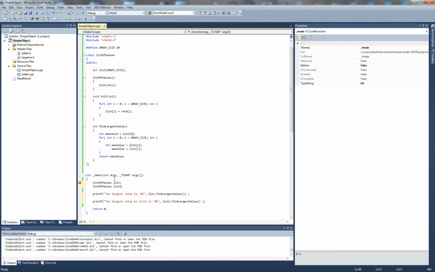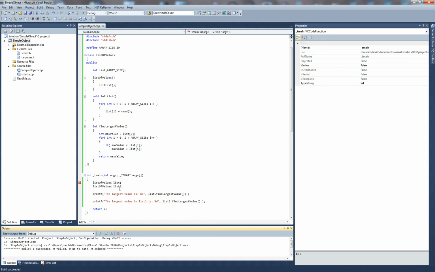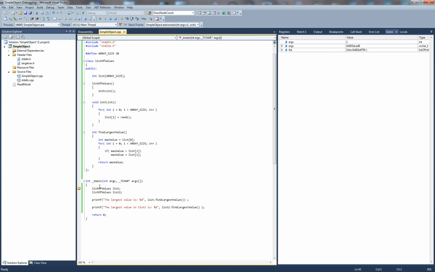Okay, so I've now got 2 instances. Let's just compile that. Yep, got it right. So let's just run it through. I'm just going to step over this time so I don't go into the creating. So I've created one list and now I've created a second list.